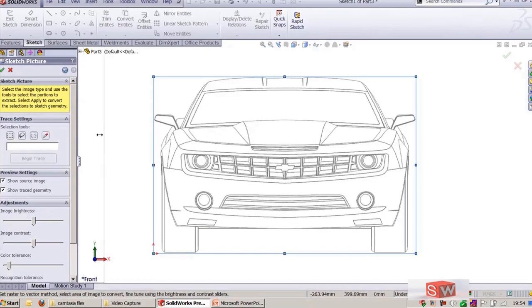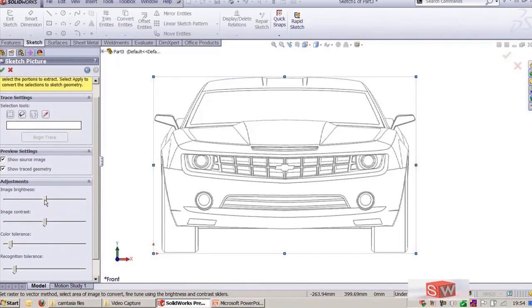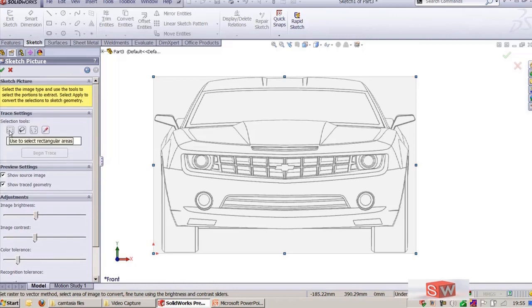You will be able to see a lot of options available to trace this image. First, you can control the image brightness so that it will be easy for you to trace the sketch. You can control the image contrast. You can make it high or low, whatever you require, and color tolerance. And once you complete all this, here we have different types of selection methods. Select rectangular area, then freehand area, and we have polygon areas.